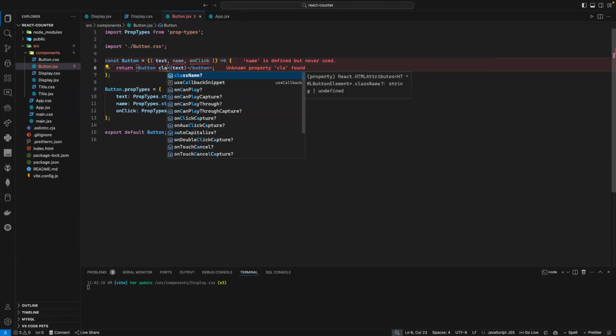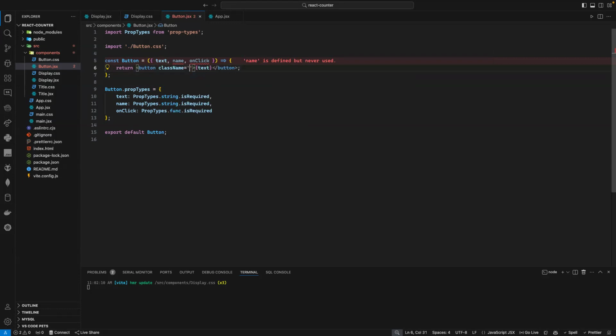So I can add a class name. And here, class name, I cannot make it as a string. Why? Because it's not a string. It's a variable coming here. So in order to give it, I need to use curly braces like that. And I can add name. Voila. Now, this problem is fixed.